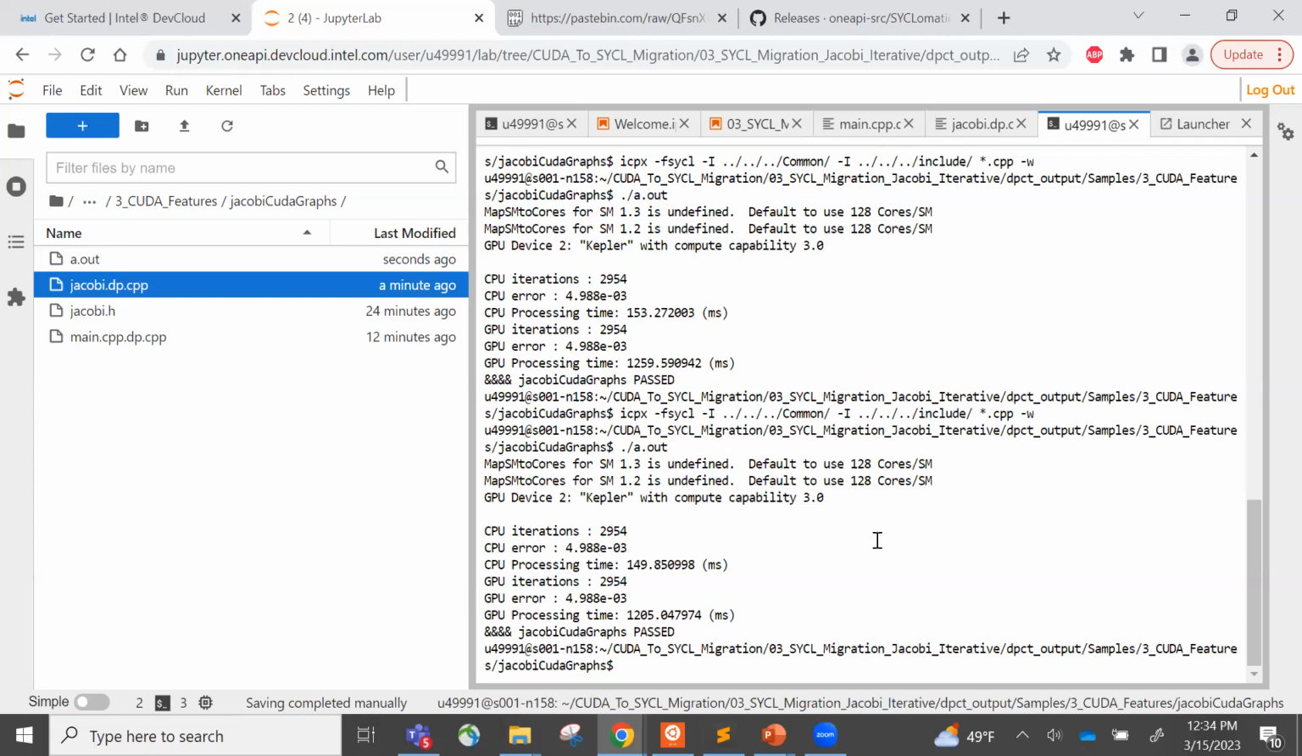But if you look at the SYCL specification and at all the different group algorithms and the features that are available, you can honestly fine tune the code to get much better performance using SYCL. So that's mainly the example I wanted to show.